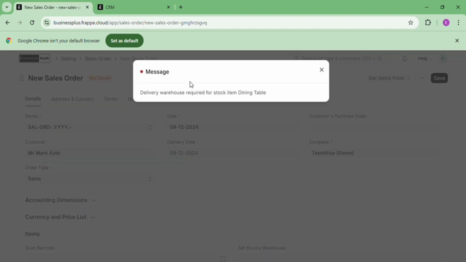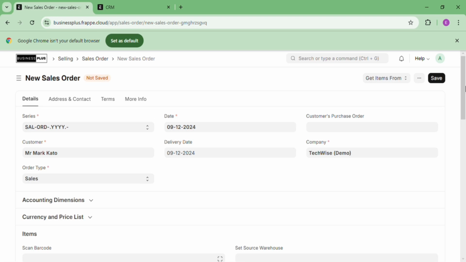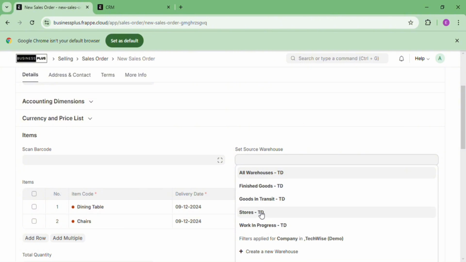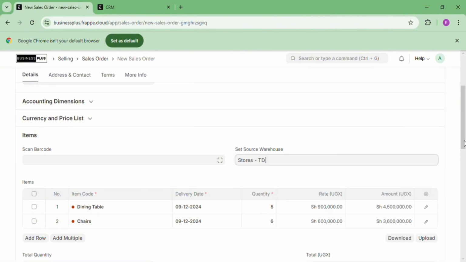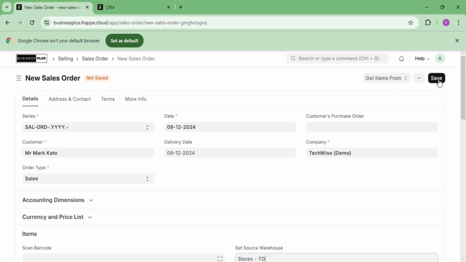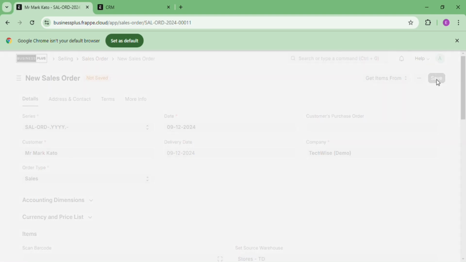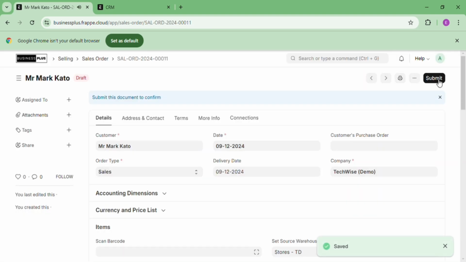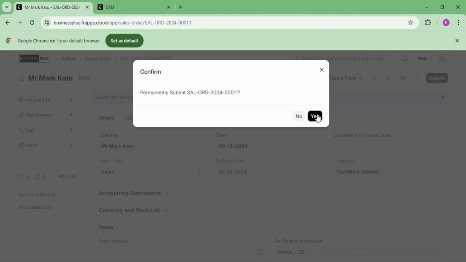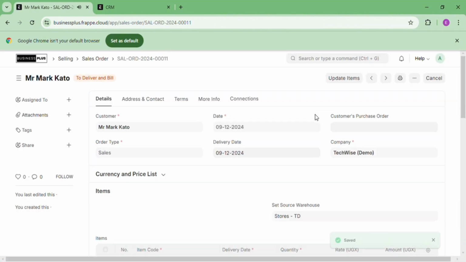So there we have to specify the warehouse. So we shall specify the warehouse, maybe stores, TD. So TD, I'm using TechWise. That is why you're seeing TD. Yes. We can now save our sales order. So remember when you click save, it first goes to draft, so you have to submit so that it saves.